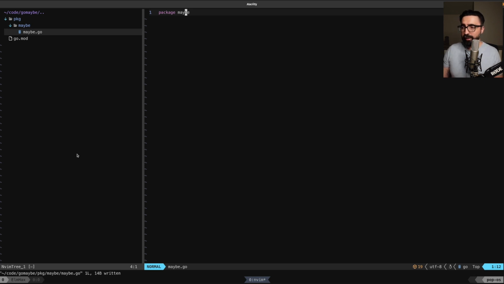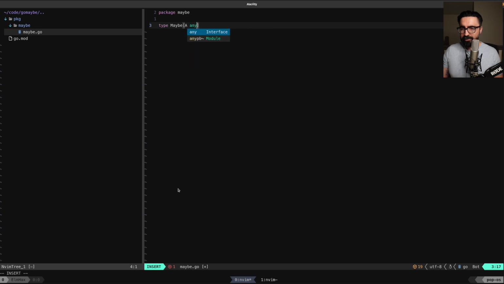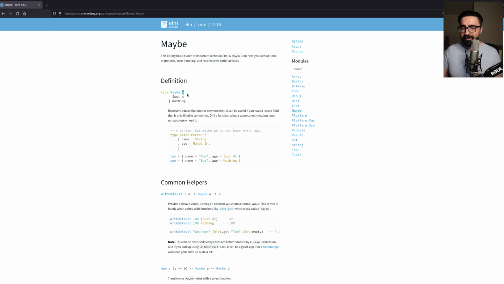Okay, so we need to create a Maybe type. Now we don't get sum types in Go, but we can get something that sort of behaves like a sum type. So let's go ahead and do type Maybe. And this is going to take a generic A of any. If we look back at the Elm packages, we can see that here it's a Maybe of A, and A here means any. So it's kind of the same thing.